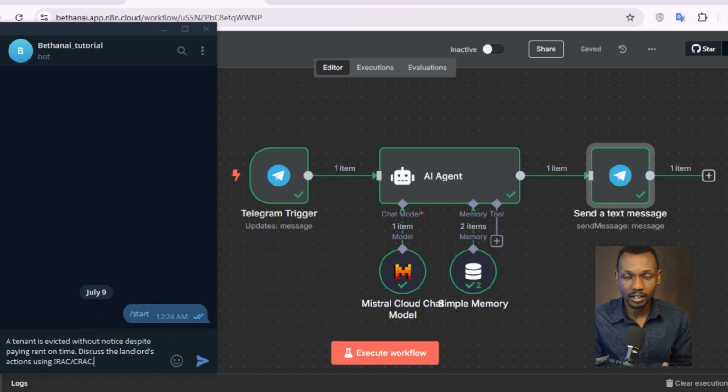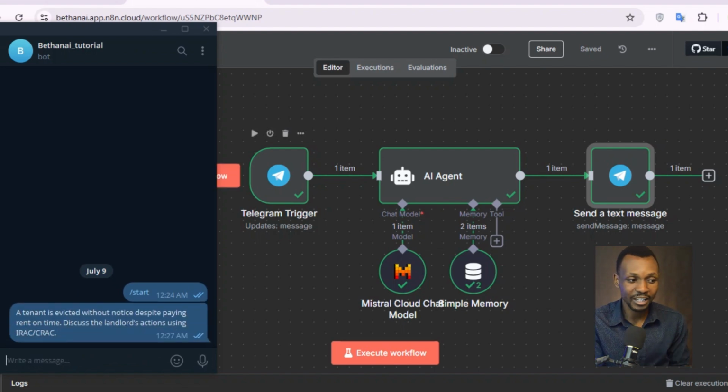Since our AI agent is supposed to work like a law professor, we're gonna give it a legal scenario. We're gonna go on Telegram and send it a text. We're gonna say a tenant is evicted without notice despite paying rent on time. Discuss the landlord's action using the IRAC method, and we're gonna hit send, and then we're gonna click on execute flow.